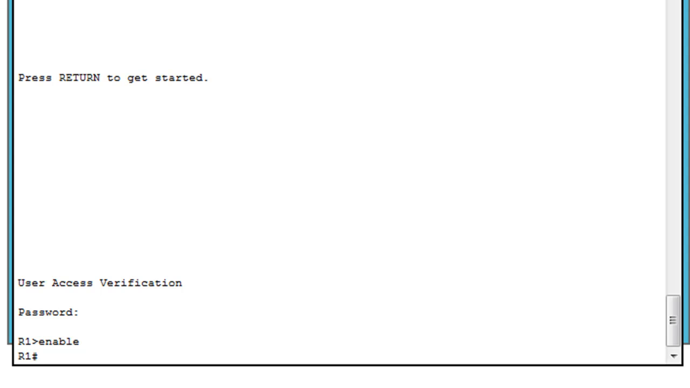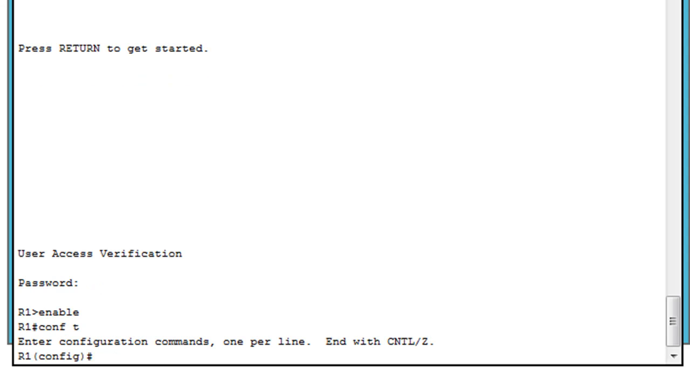So if we want to set up a password to get into privileged mode, what we're going to do is go to global config mode first. So I'll say conf, which is short for configure, and then T, which is short for terminal, and that gets me into global config mode. And what I'm going to do now is I'm going to say enable password, and I'm going to say Cisco.